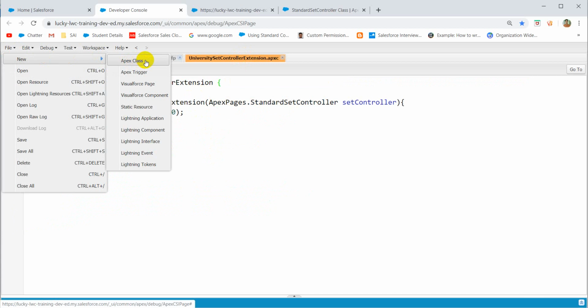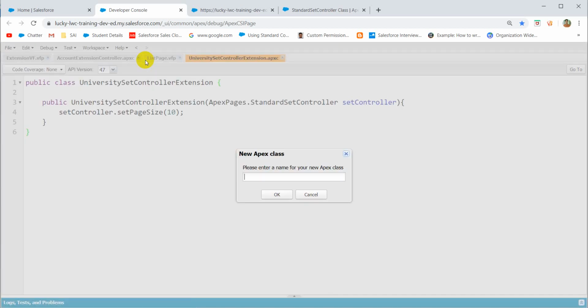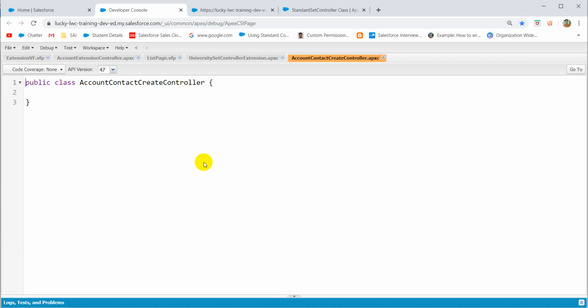Now for the custom controller, first you have to create the Apex class. Let's say I need to create account and contact. Usually you cannot create account and contact at a time, right? You cannot create through the standard page layouts. In those cases, you can go for the custom controllers. The custom controllers are like this. First, what we need to create: you wanted to create account and contact at a time, right? Let's create.